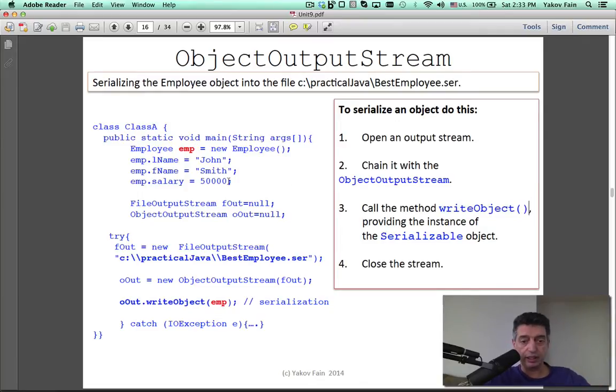So let's look at the example. You create an instance of an employee and you populate it with the data, with a value. It's the state of the object. John Smith, 50,000. Then you open FileOutputStream, ObjectOutputStream. See this guy? We are opening FileOutputStream and give it to the ObjectOutputStream. And then we take this EMP, which is serializable, by the way, and we give it to the method writeObject. Done deal. That's it. The whole instance is remembered inside the file. It's stored inside the file, best employee ser.